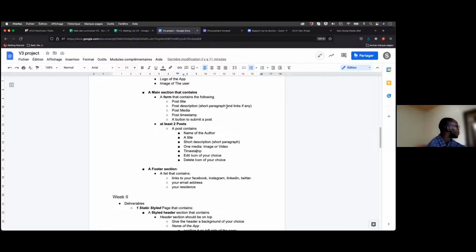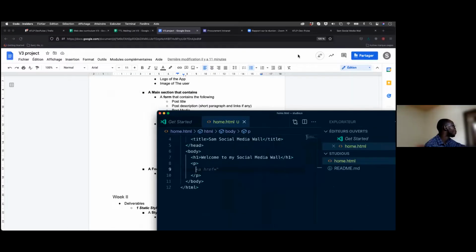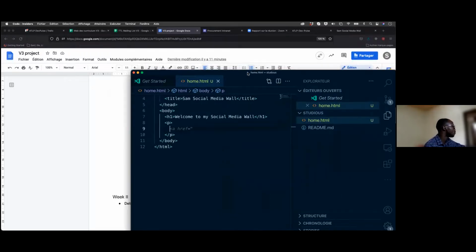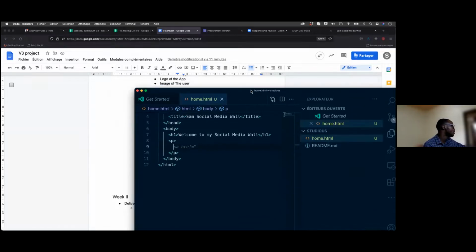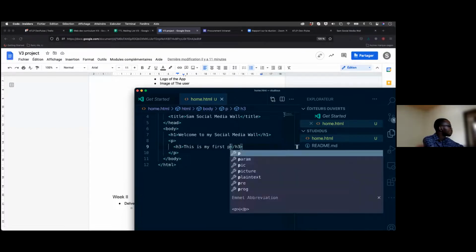So we'll just do a simple example of what this might look like. And then an edit icon and a delete icon. This will also come later after you've looked at adding drop-down menus and all that. So what should a post look like? A post should have a title. A title can be like an H3, and then say this is my first post.